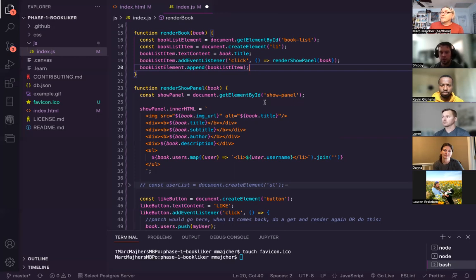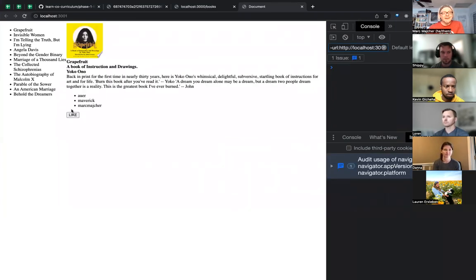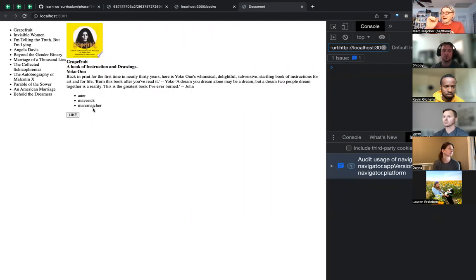So in the way that you currently wrote it, if you update a book with you like this book and you go away from it and come back, it'll still be there. Yeah, so refresh. I have grapefruit here. I'm going to like it. I'm going to go to Invisible Women. That's not going to have me. If I go back to grapefruit, I'm still going to be on there because I updated that user list in the list of books. So when I say, hey, display the info for that book, it has the updated data. And so it's going to display that.